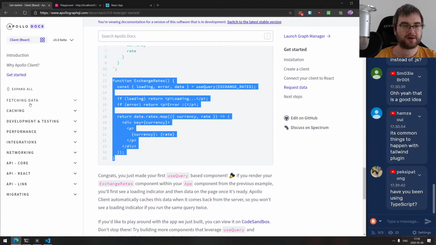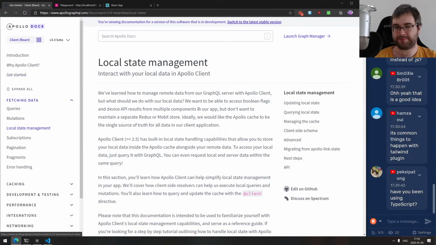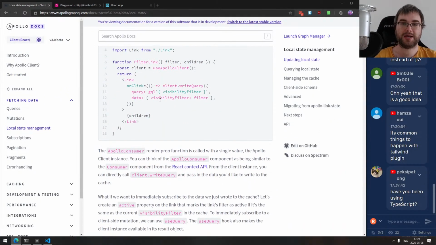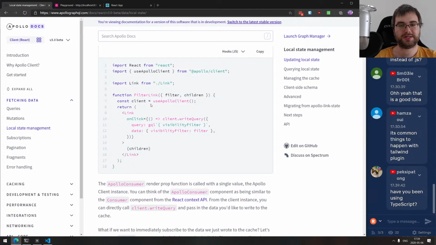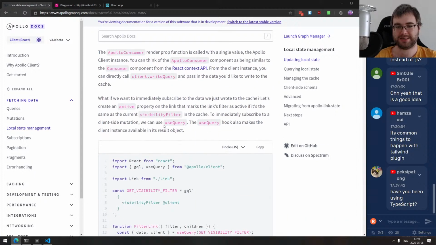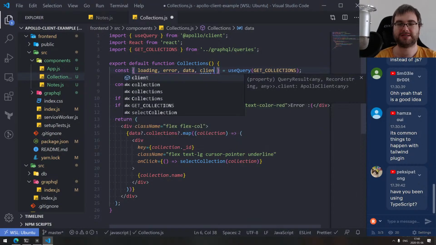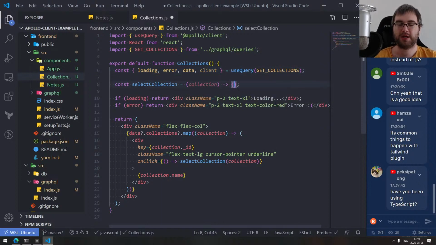Right, so there is a local state management tutorial over here, and it works amazingly well. So here's the deal. They use the client, right? In this case, you can use it with a hook if you just access it as is. But in our case, we don't actually need that because we can grab the client from right here. It's one of the properties.